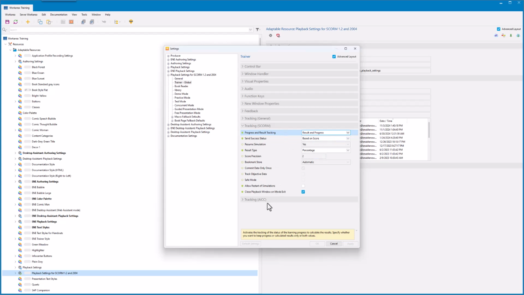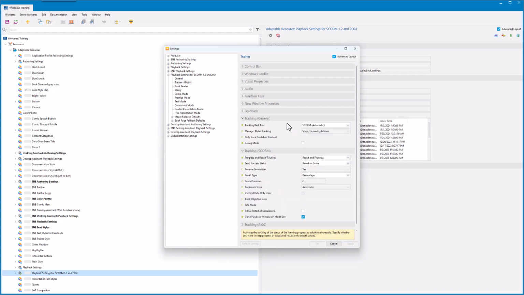Now, that's all well and good. But over and above that, I need to go into tracking general here. This is for my debugging. And here you can see I've got tracking backend SCORM, which means it's going to pass my results to the LMS. And I've got debug mode here, which I'm going to set on. That's going to allow us to see the detailed communications between the SCORM package in the browser and the LMS.